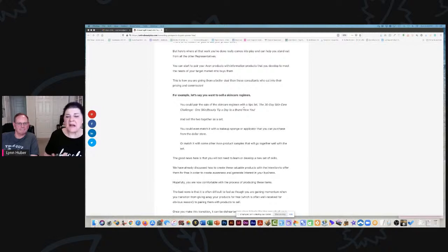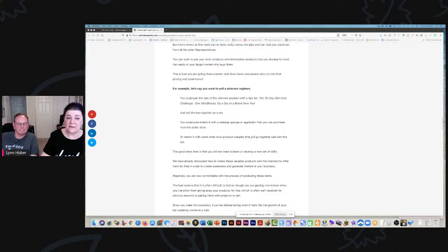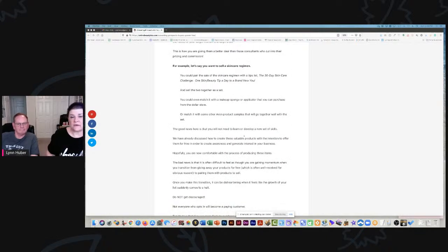You can even match it with a makeup sponge or an applicator that you can purchase from the dollar store. Or you can purchase the Avon applicator sponge, the little teardrop pink one. It doesn't cost you that much to buy it. You could just buy it and add it to their order, right? Or match it with some other Avon product samples that will go together. And so now you don't need to learn or develop a new set of skills. You've already learned it, right?